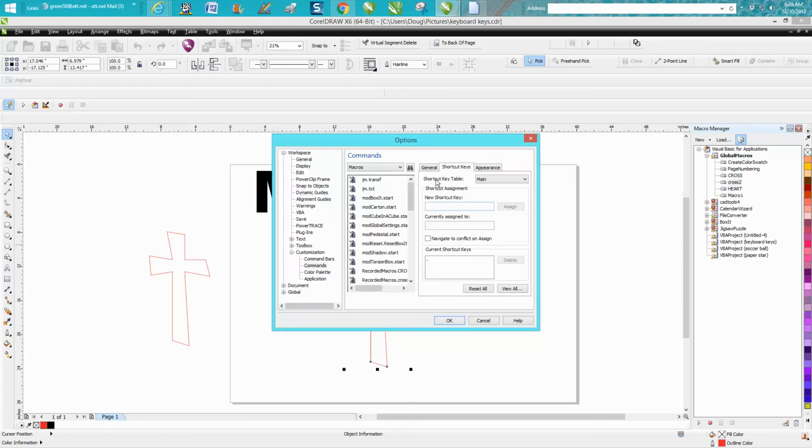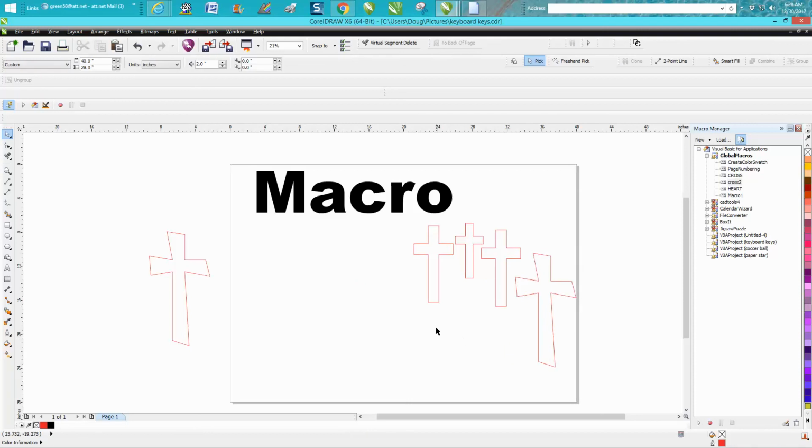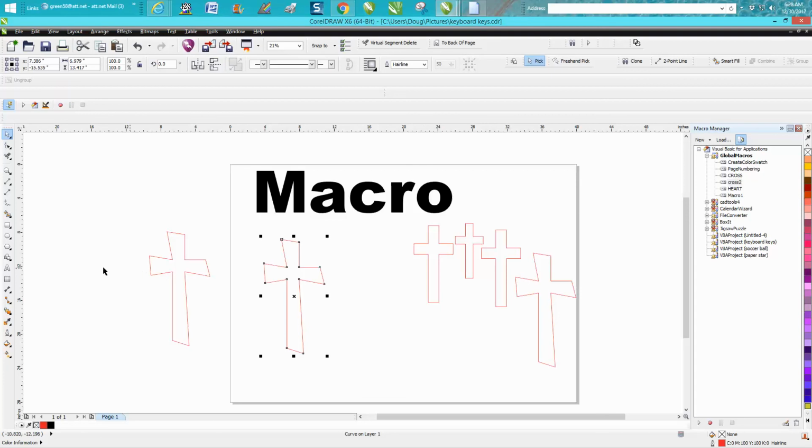There it is. I'm going to assign it a keyboard stroke, and I'm just going to put a period, and I'm going to assign it. Then I'm going to press OK. Now we move this out of the way. I'm just going to hit the period on the keyboard. And because you're not in the text tool, the numbers or letter keys don't really count, but they do in this case. So there's your macro.